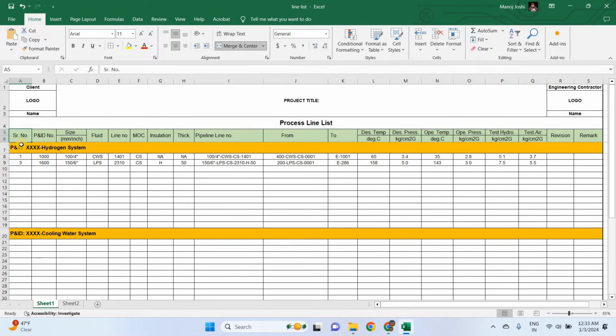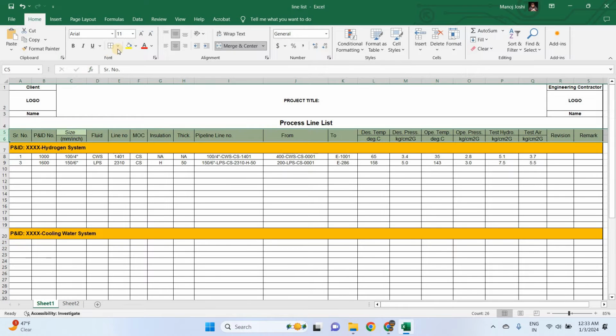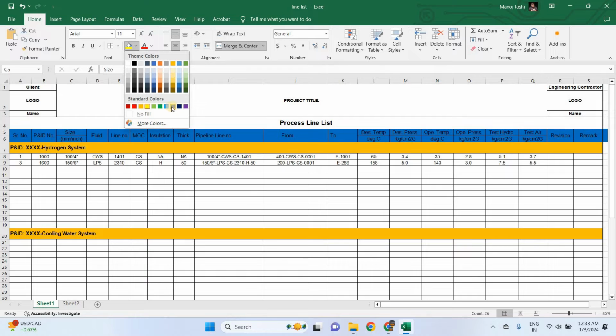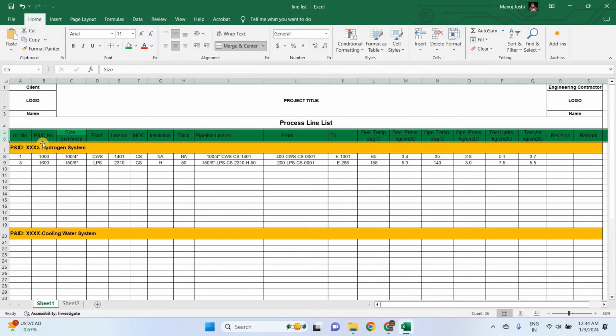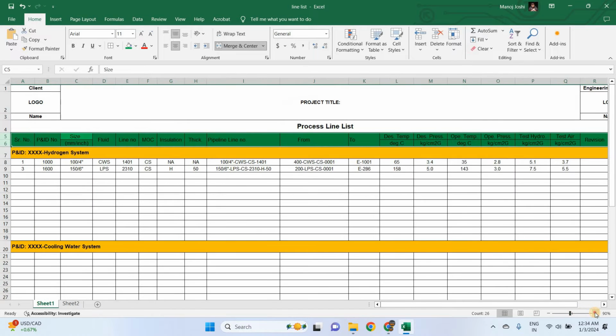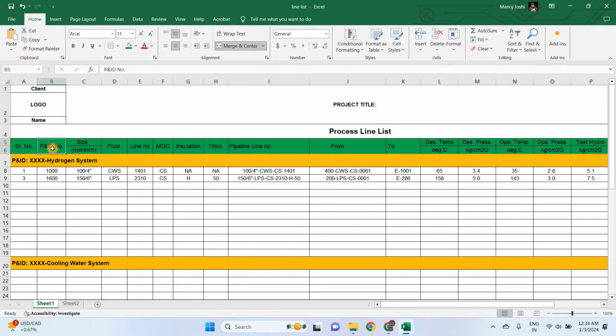Then the serial number. First of all, we will consider this row. I just changed the color so that you could understand it. First is the serial number. Then what is the P&ID number? It will be the last 4 digits, like 1000 number P&ID, 1600 P&ID.